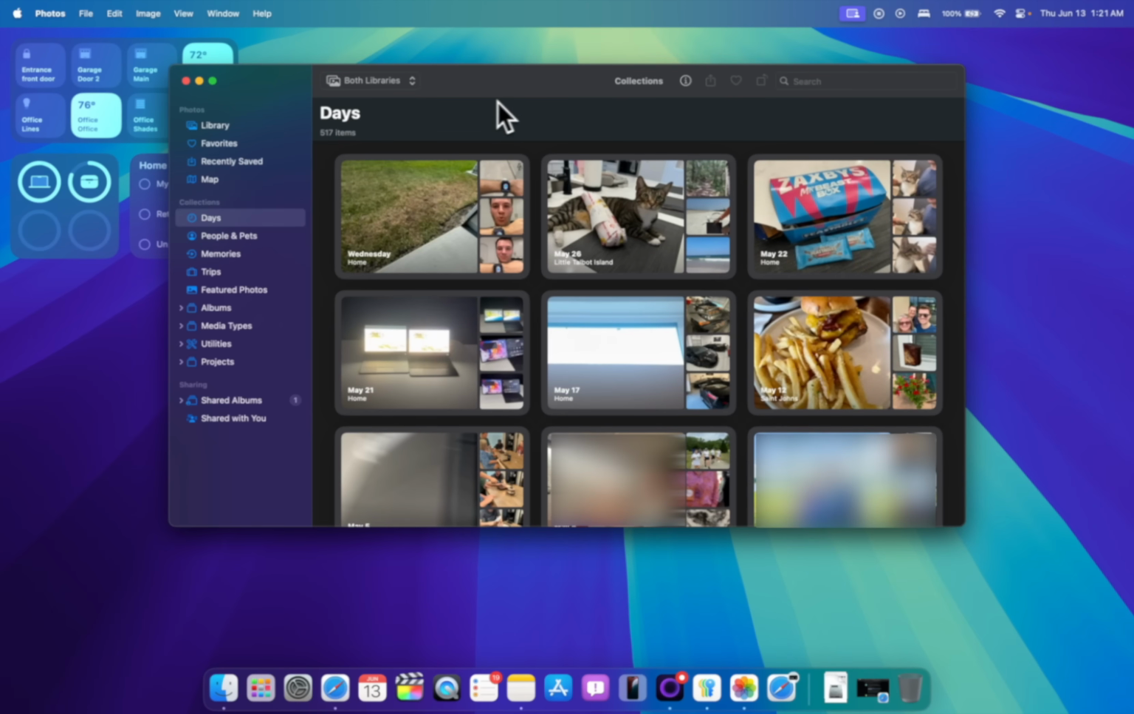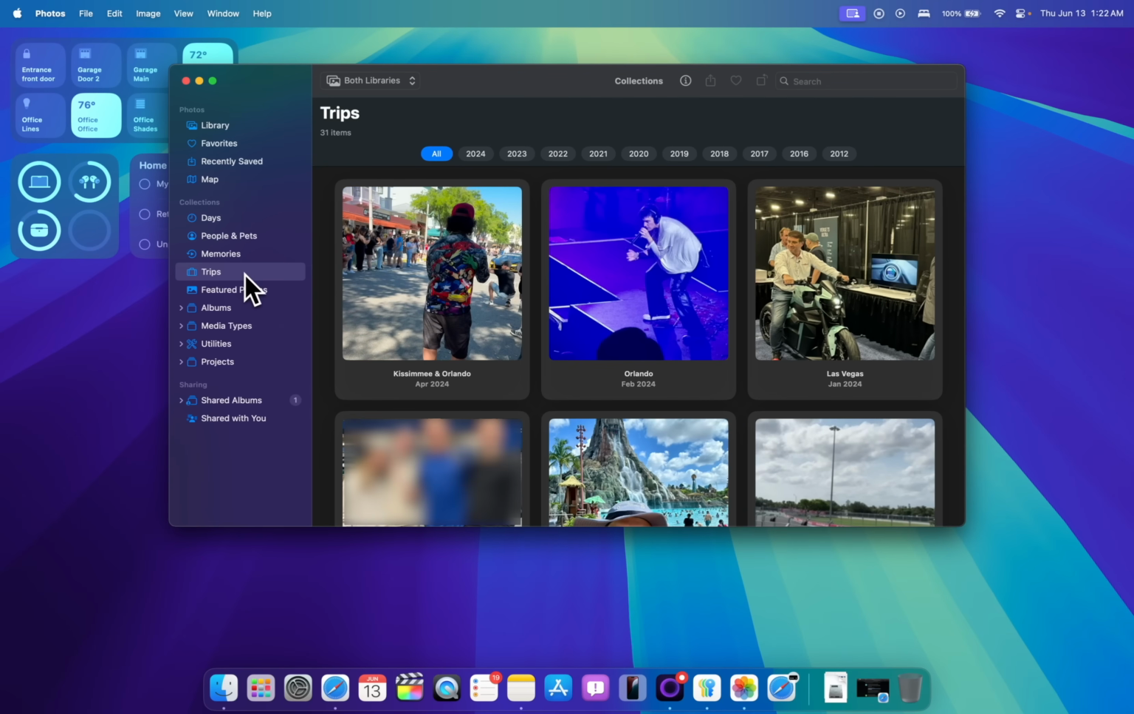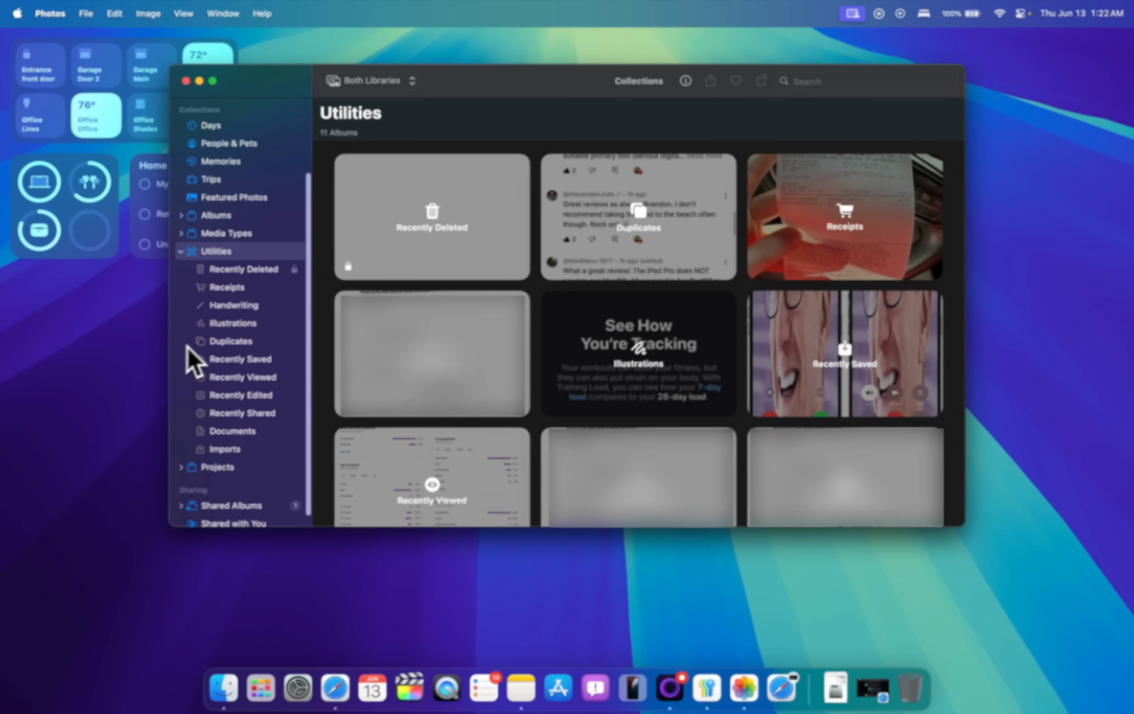It basically creates your days into albums automatically. Same with trips down here, which is really cool. Trips is another new one that I think is really awesome. It basically just aggregates all of your trips and knows when you're out of town and puts those pictures into one album. And then also down here, we have utilities. So some of these we've had before, but some of these are brand new. Like we can see receipts, for example, right here. We have handwriting, illustrations. All of these are under this utilities section.